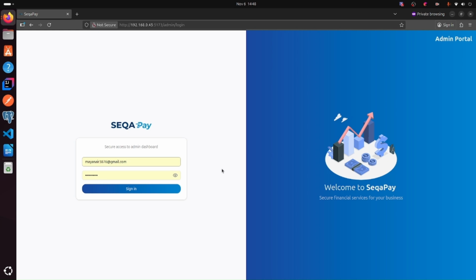This is a demo session and application walkthrough for the SEQAPay Payments application. SEQAPay Payments application is a fintech solution for B2B financial transactions across financial institutions. The SEQAPay Payments application has two portals, the Admin Portal and the Customer Portal.